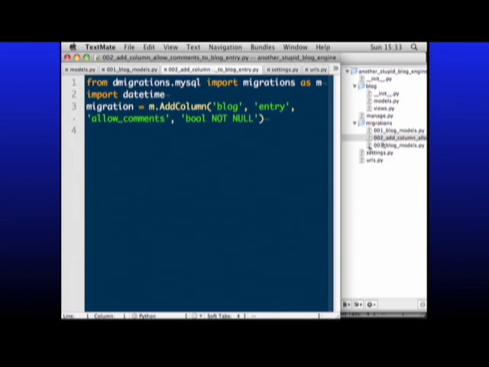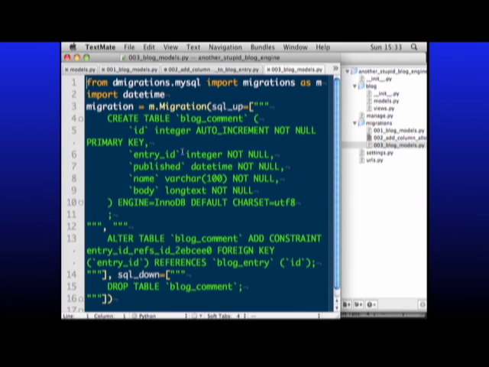Add column does something slightly different. With add column, the migration class is actually an add column migration, which gets given enough information to construct both the up and the down SQL. So it gets told you're adding allow comments to entry in blog, and it actually puts in the full sort of SQL description of that column as well. And again, that's just enough information to automatically create the up method and the down method as well.